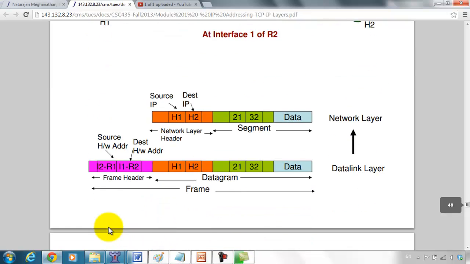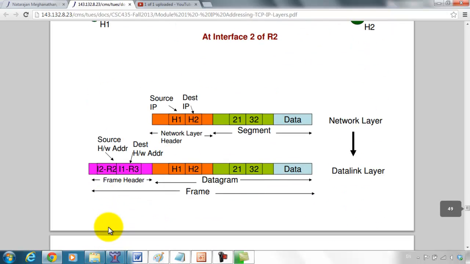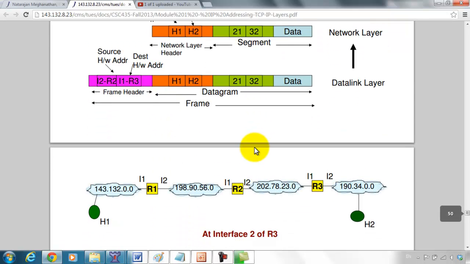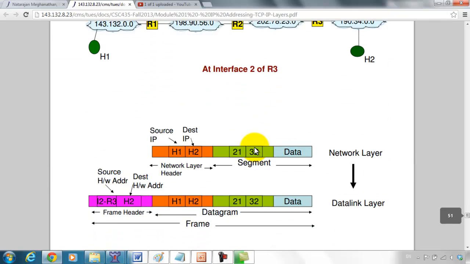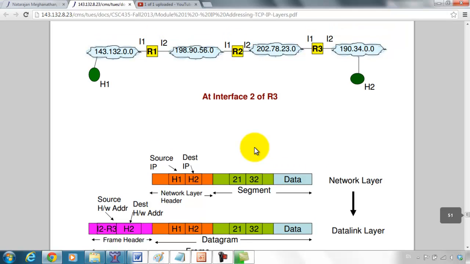At R2, we remove this frame header and send it to R3. So you attach a new frame header that has interface 2 of R2 and interface 1 of R3 as the MAC addresses, and send to R3. At R3, you need to send it to host 2, so you attach the MAC address of interface 2 of R3 and the host 2 MAC address.